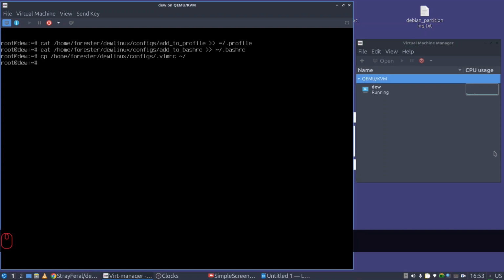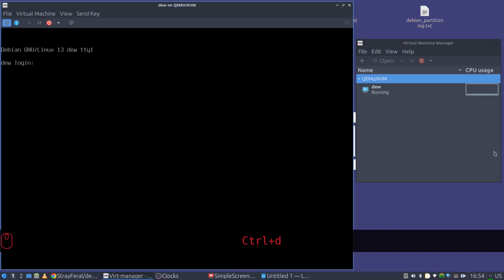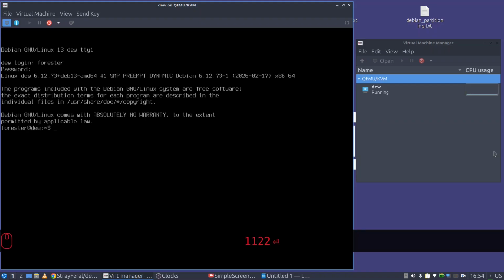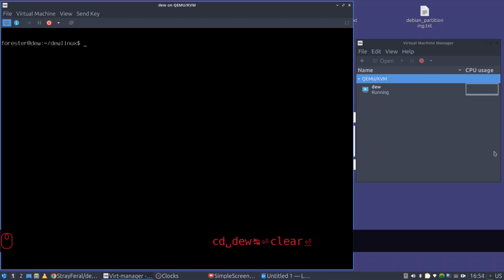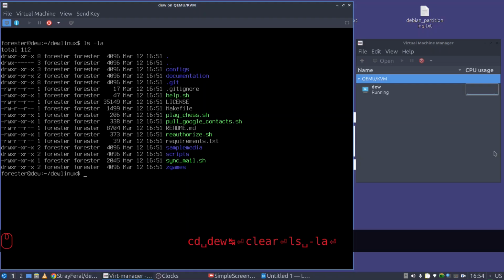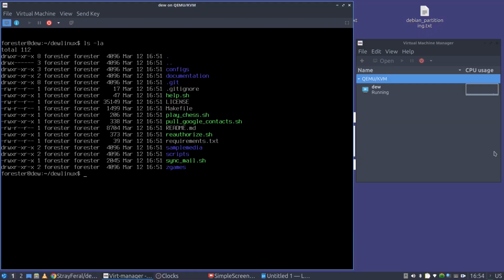Correct. Now we need to log in as our new user Forester. Super duper fancy hacker proof password. Great. Let's go to the directory of project DEW. And now here is everything, the code of project DEW. We can start installation.